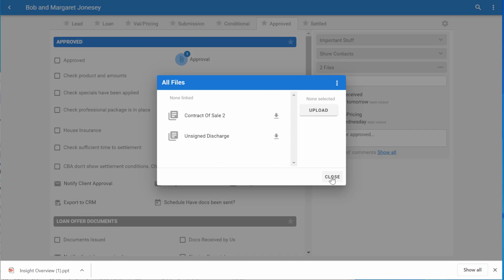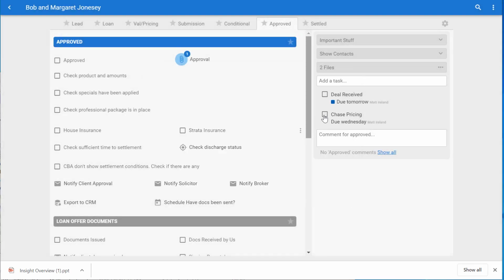So yeah, that's a quick overview of the whole process of setting up a client, setting up a transaction for them, the loan structure, going in, doing val and pricing, doing the submission checks, and scheduling a task for the processor to take over the file.